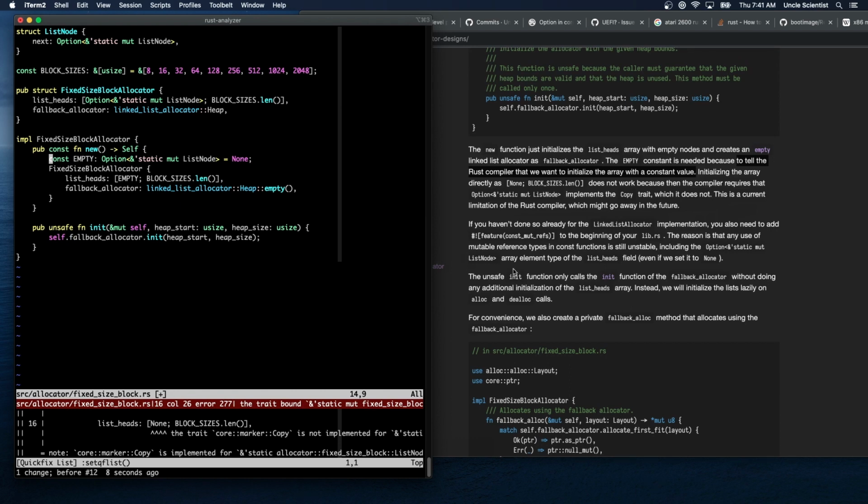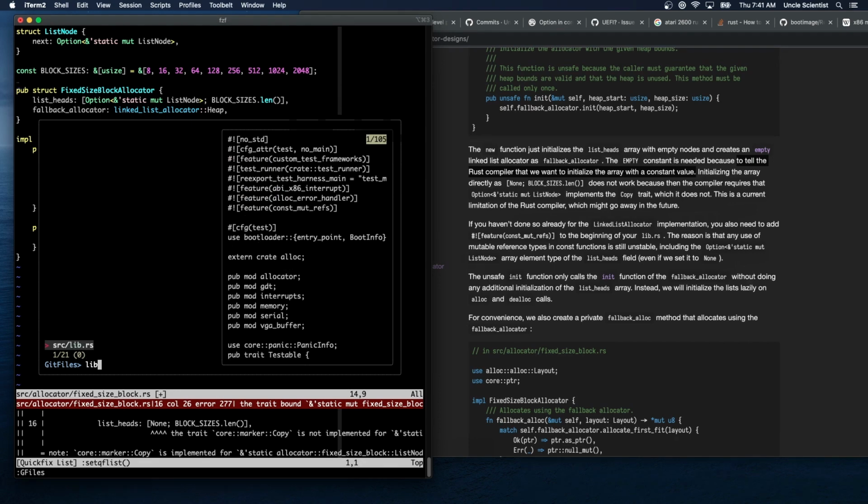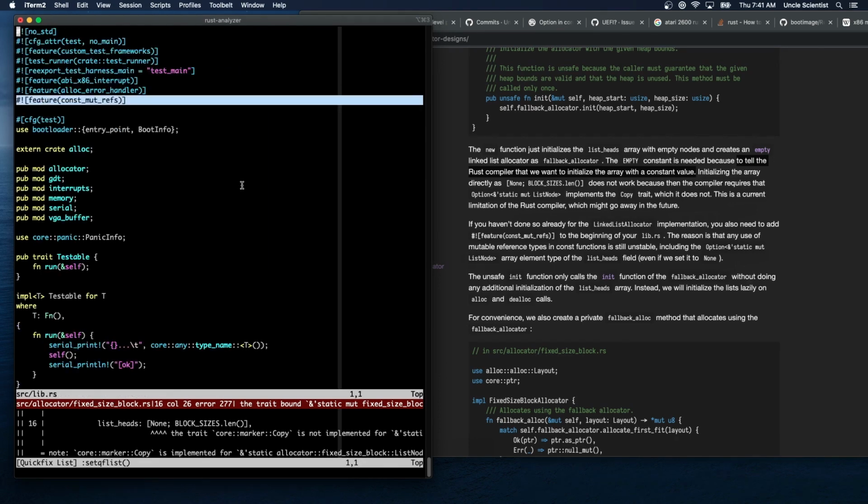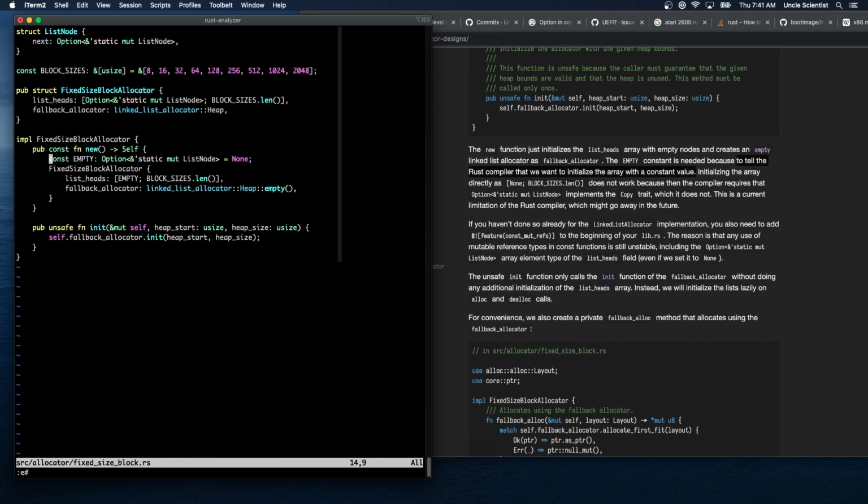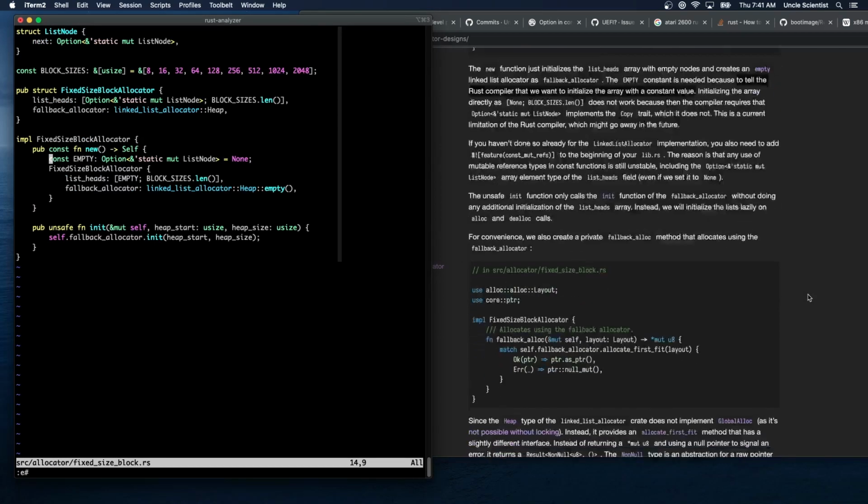If you haven't done so already for the linked list allocator implementation, you also need to add feature const_mut_refs to the beginning of your lib.rs. We did that already. We did that in the previous video. The reason is that any use of mutable reference types in a const function is still unstable, including Option<&'static mut ListNode>, the array element type of the list heads field, even if we set it to none. And we can take a look at that real quick. It's this one here. All right, so this should build, and it does.